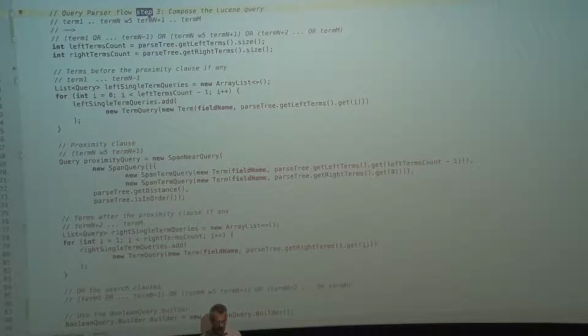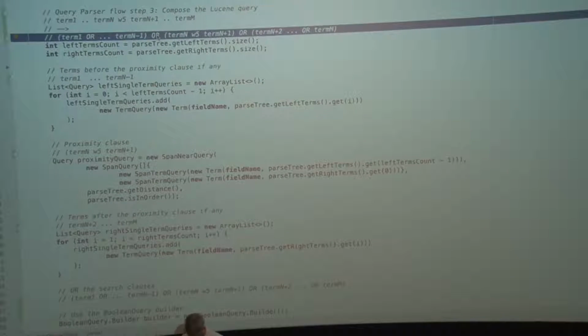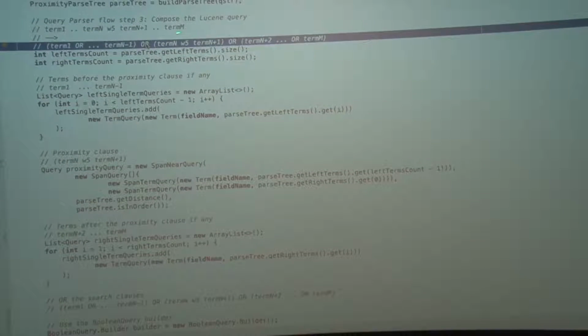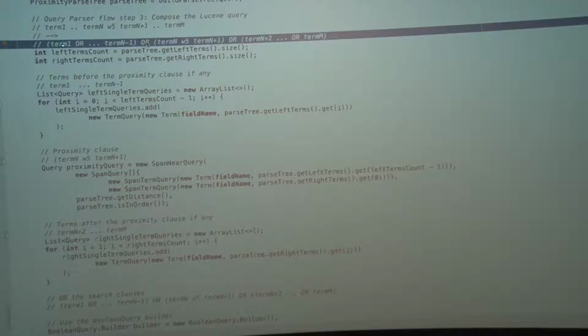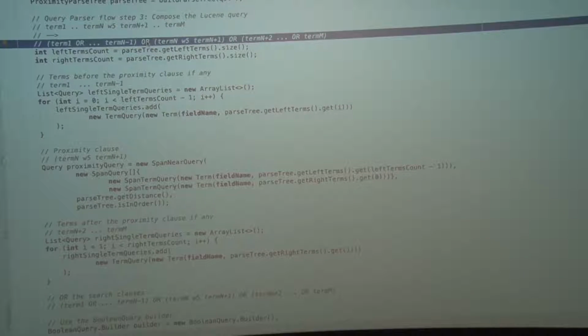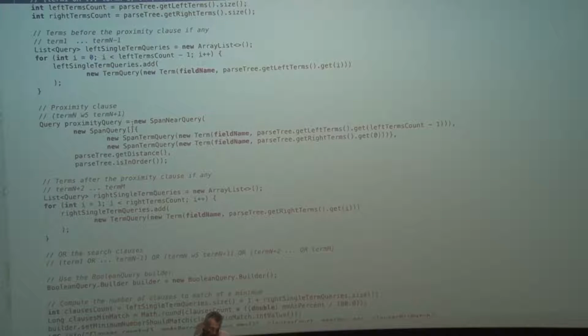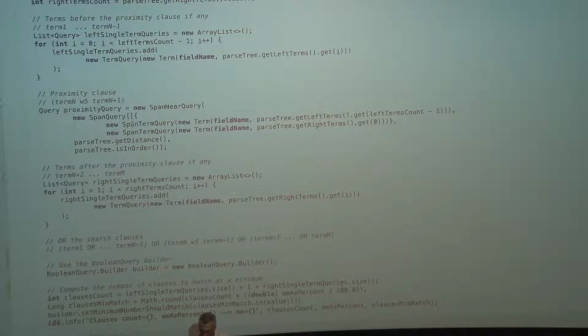So here our cooking is going to be to produce essentially this, where we isolate the proximity clause, and everything that's to the left, we'll just OR together as single terms, and everything that's left over on the right, also ORing together as single terms. Right? So that's my cooking right here. That's the cake I'm trying to bake, to use that analogy.